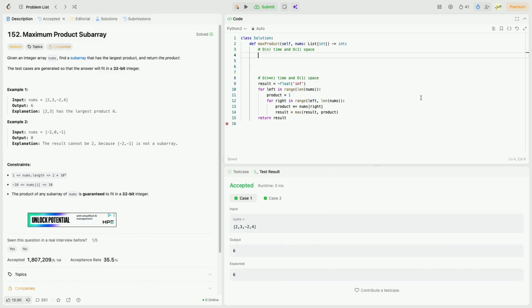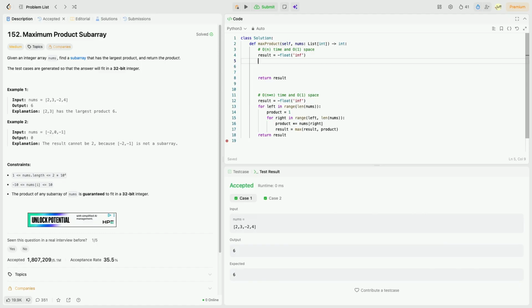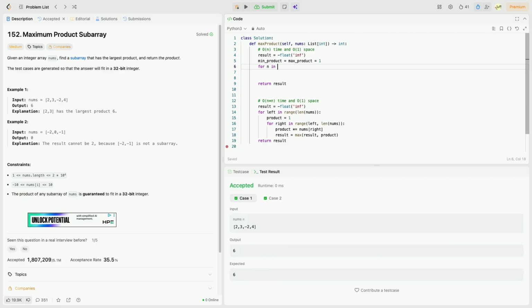Right, so in this case, we're going to do the same thing where we first initialize the result variable. And like I said, we're going to keep track of the min product and the max product. We're going to initialize them with the value of 1. Now we just need to iterate over the numbers. We don't care about the index. And we have to check if the number is smaller than 0. If that is the case, we're going to swap products.